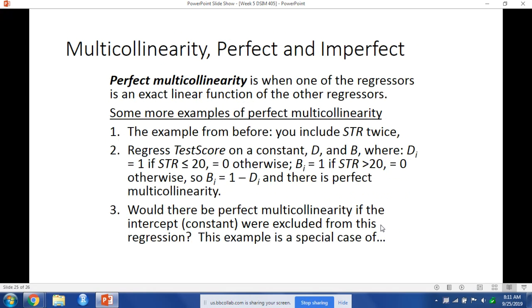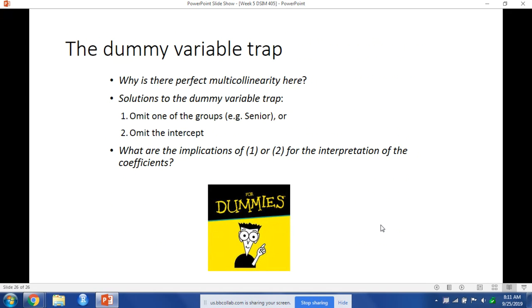Other possibilities for perfect multicollinearity is if we try to regress using a constant, like creating a dummy variable that is a constant and applying to above and below 20 students. If we add a constant to our regression, we would have an example of the dummy variable trap. Suppose you have a set of multiple binary dummy variables, which are mutually exclusive and exhaustive.